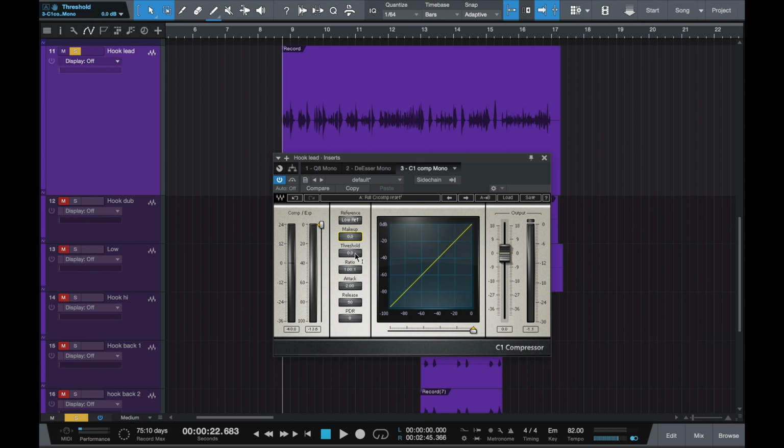Threshold. This is basically at what volume do you want the compressor to start working? I'll show you guys an in-depth way of doing this once we get going. I just want to run through the parameters. So obviously, let's set it crazy right now. Let's set it to negative 25 dB.